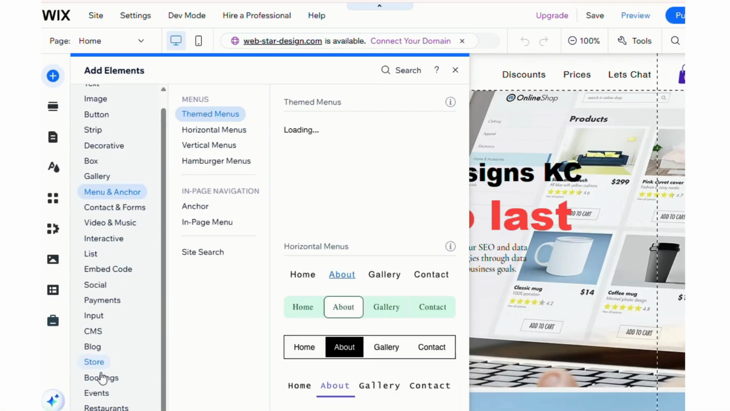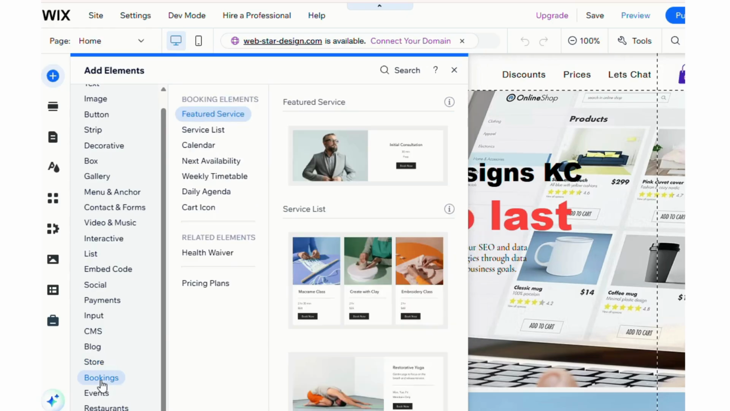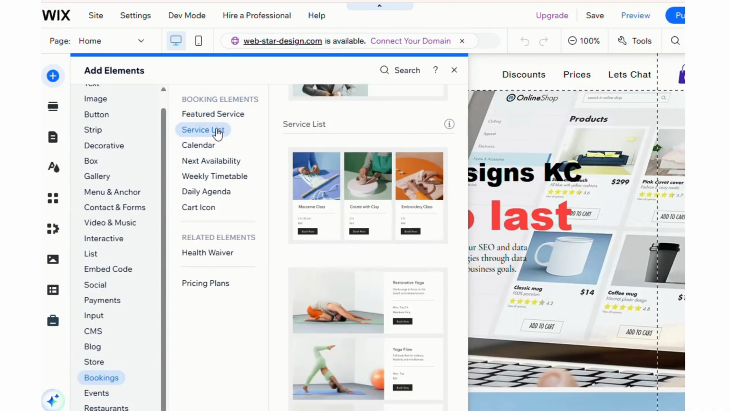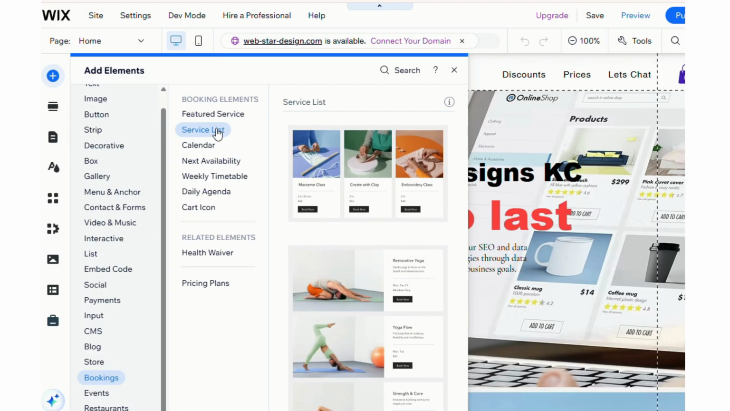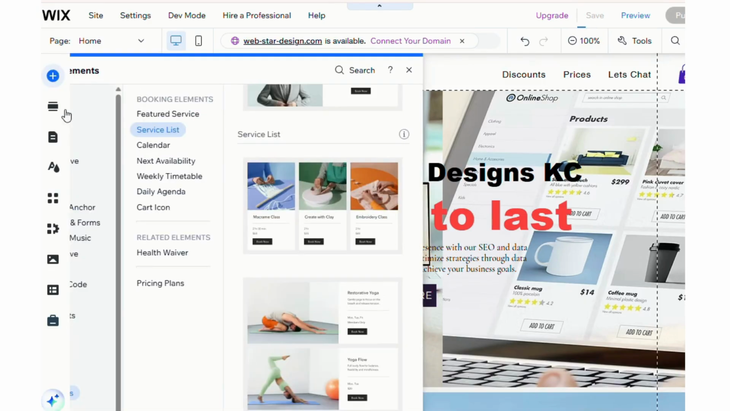Okay. Scroll down to bookings. Okay. Click on bookings and you're going to be able to see where you can add a service page, like a service list. Okay. And this is where you could just drag and drop this into your website. Again, we're going to do this from the plus sign, and then we're going to do it from the pages and menu, which is right up underneath this.